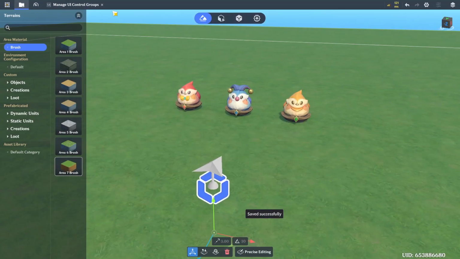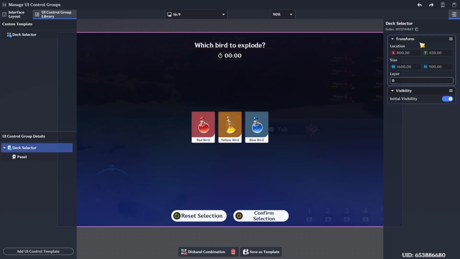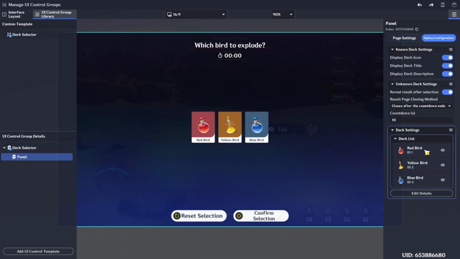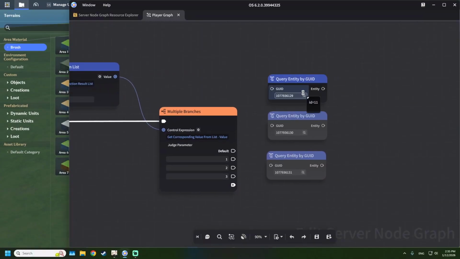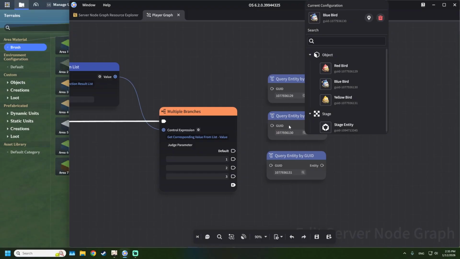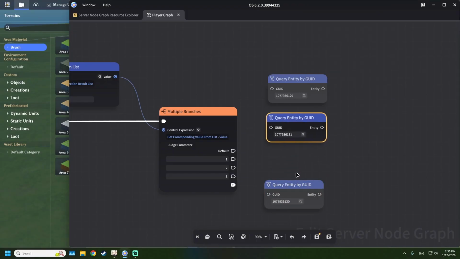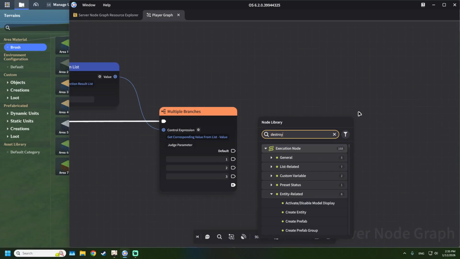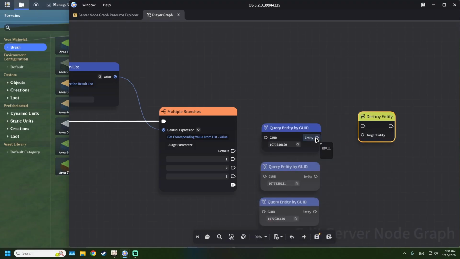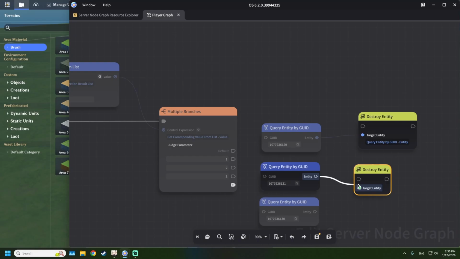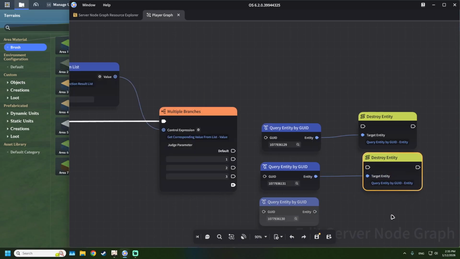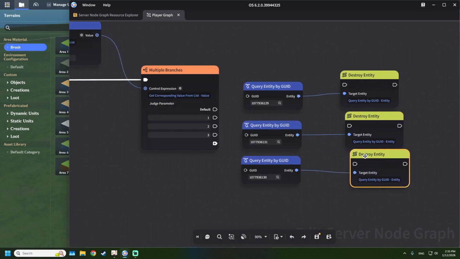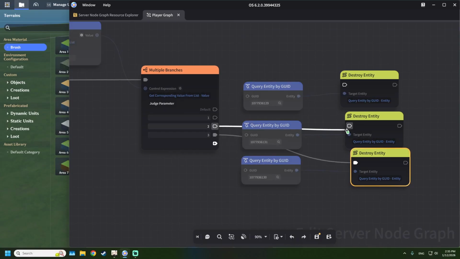And now I need to go back to their UI and double check. So the red is red, yellow, and then blue. So the red is the first, the yellow is the second, and blue is the third. And we can say destroy entity and connect it. We can copy and paste. And we can connect this in order here.